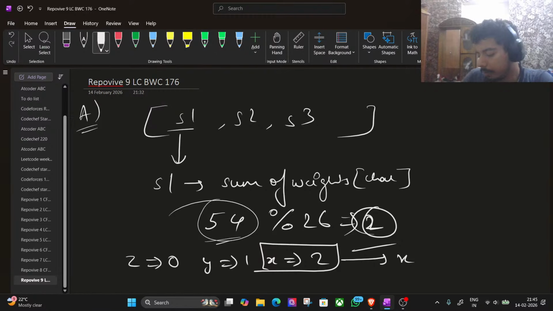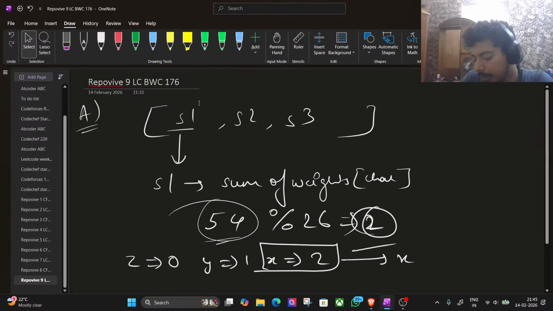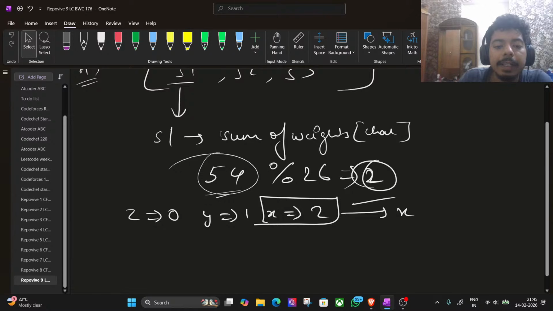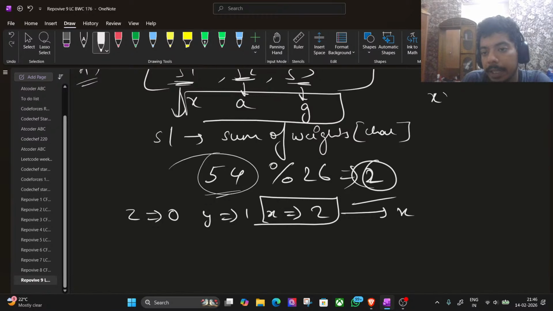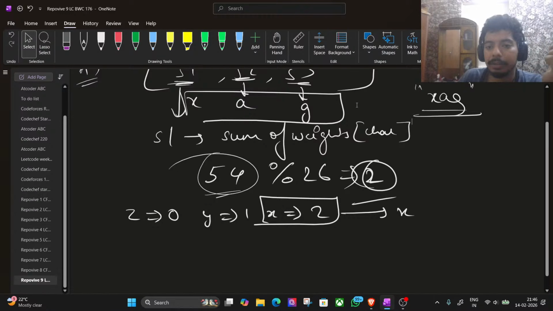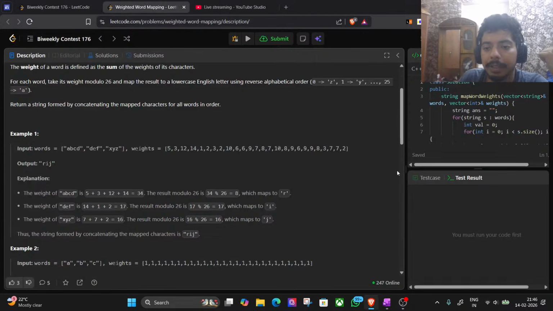So you have to do this for all of them. Say you got X from this, you get A from this, you get G from this. So you have to return a string containing X, A, G. So this is the problem, and you don't have to do anything else. So just look at the code now because we are not doing anything more.